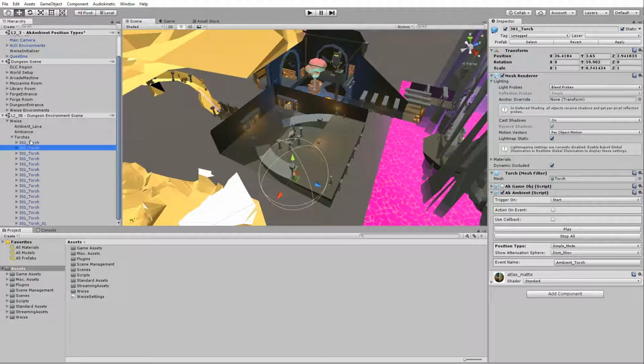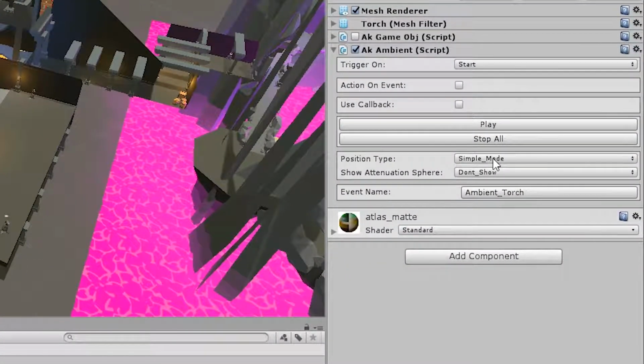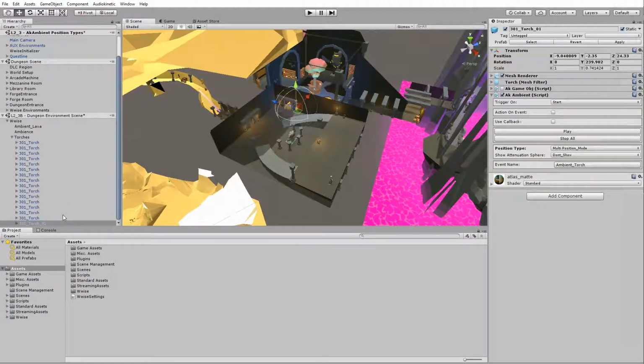So if you go into Unity and select one of the 301 underscore torch objects and go into the AkAmbient component and set the simple mode to the multi-position mode. The multi-position mode ensures that each of the AkAmbient components set to the multi-position mode using the same event will only use one voice instance. So eventually we need all of these torch objects to use the multi-position mode, so that all these torches will only be using one voice instance.